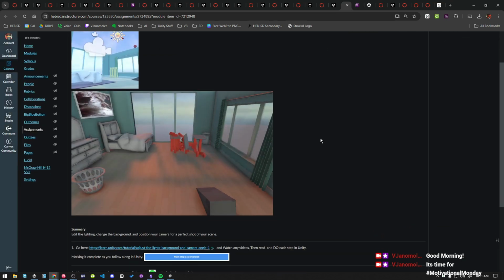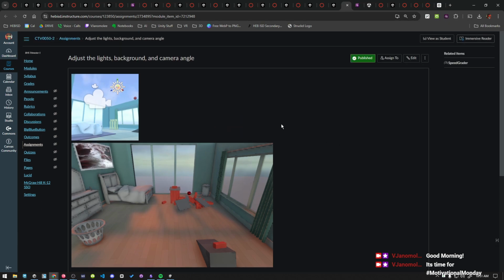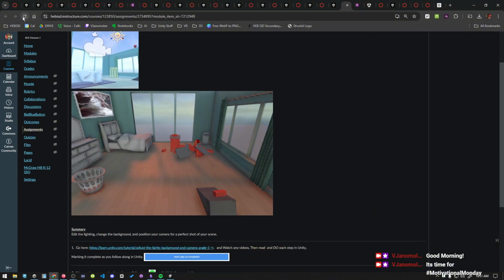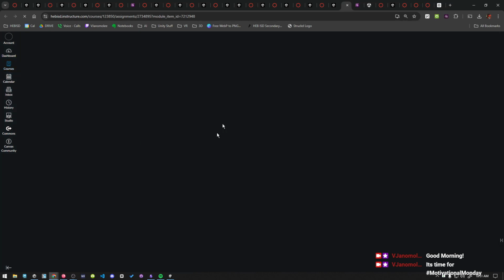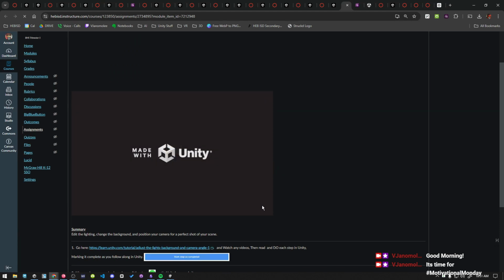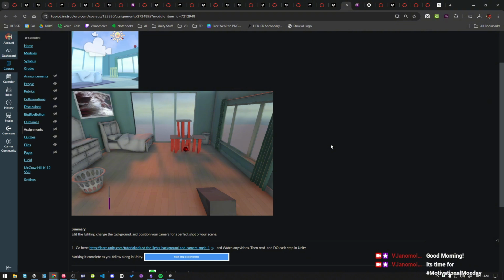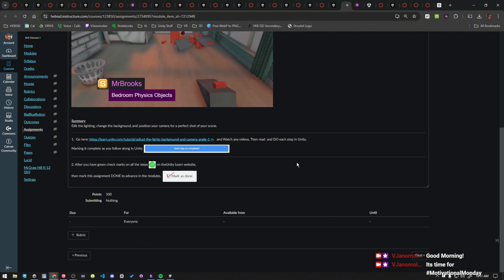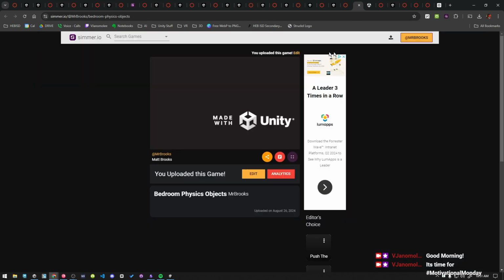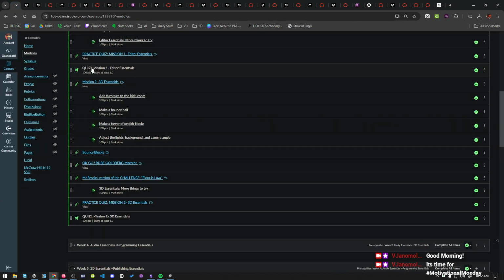Okay, so I have an embedded version of mine right in the assignment for this, but the next one is called Adjust the Lights, Background, and Camera Angle. So that's where you're just getting your camera set up exactly how you want it to show when you hit play. And you're also going to decorate the room a little more, change the lighting and the background. So this is my completed version here. Also have a direct link to that on modules. It's just called Bouncy Blocks.